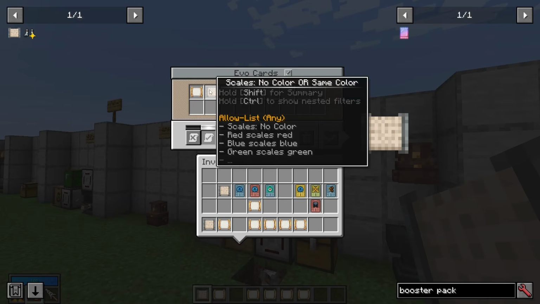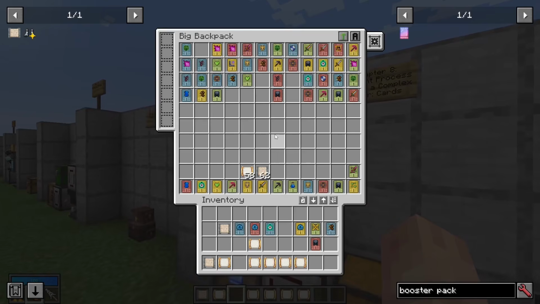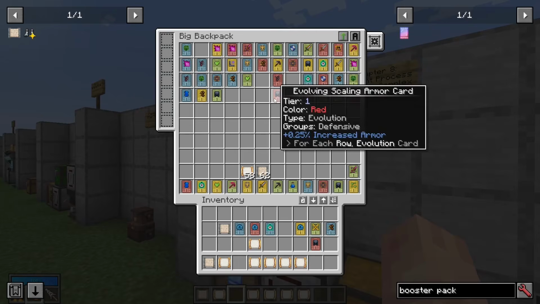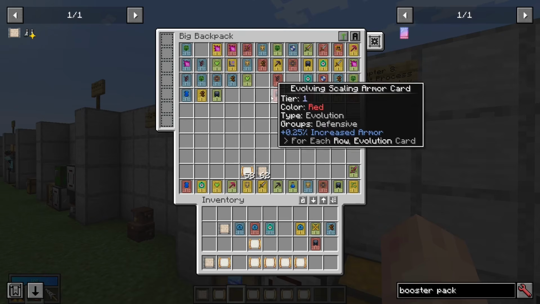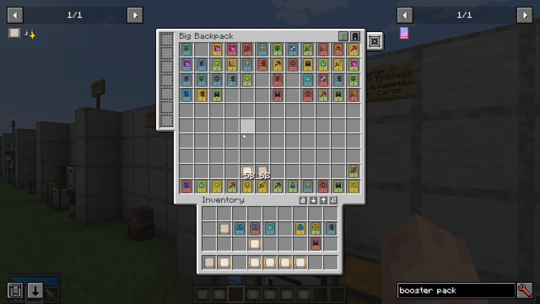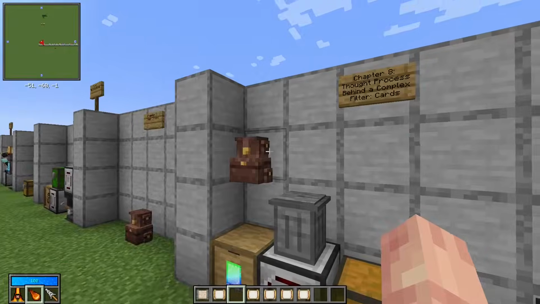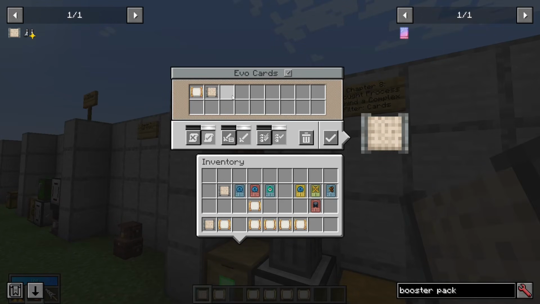So what are we missing? I want it to only scale based on evolution cards. So that means it either has a scaling based on evolution attribute, or it doesn't scale at all. Now there is a way to do that. Evolution cards can either scale based on stat, on resource, or on evolution. So if I put here scales based on evolution, it's going to mandate scaling based on evolution, and it's not going to accept cards that only scale by color.